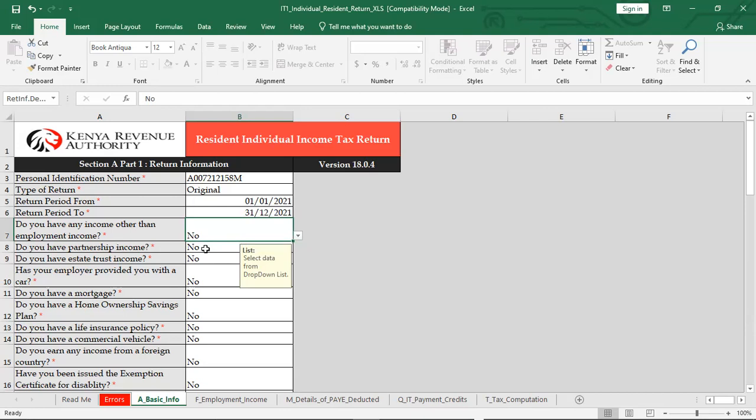Do you have any partnership income? If you have a partnership income, you say yes. It will give you the place where you are supposed to fill the partnership income. Then, do you have estate trust income? If you have it, you say yes. If you don't have it, you say no. Has your employer provided you with a car? If you have, yes. If you don't have, no. Do you have a mortgage? If you have, yes. If you don't have, no. Do you have home ownership savings?